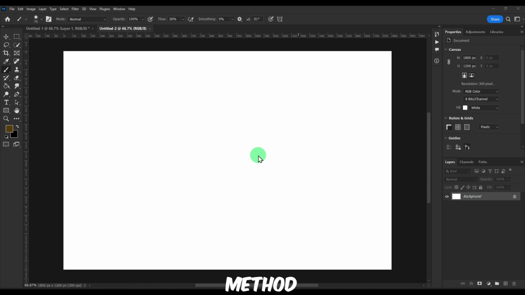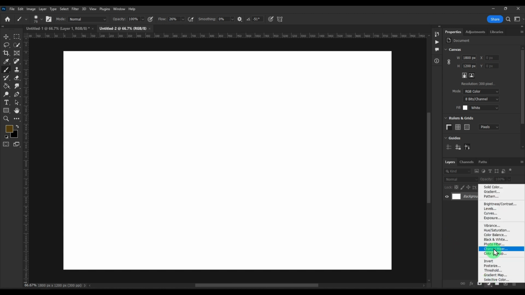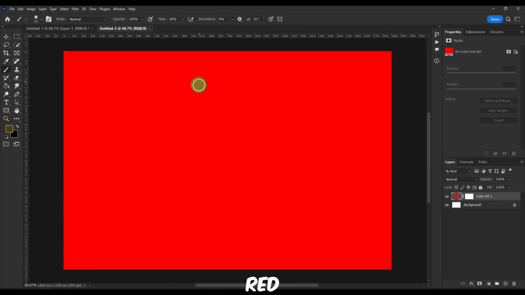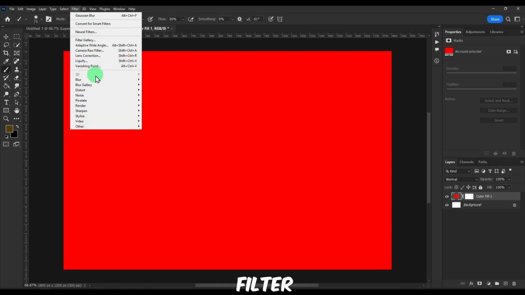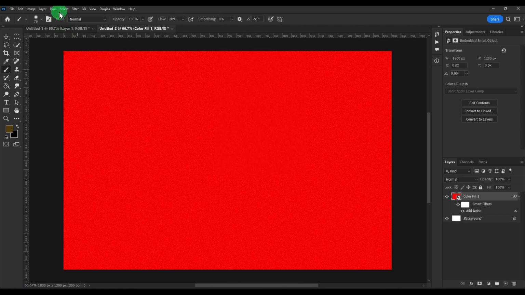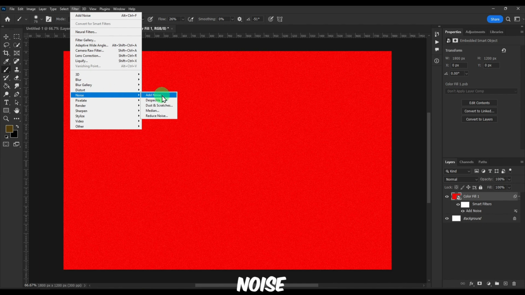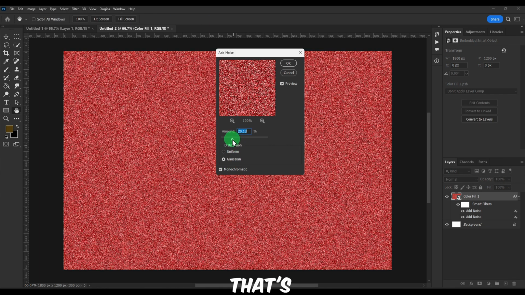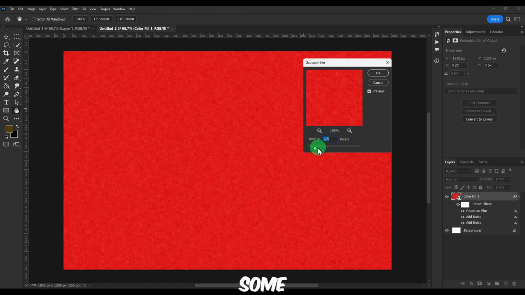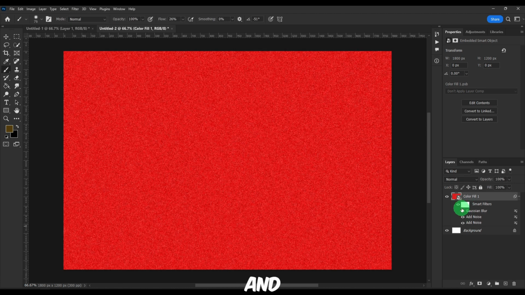Now, another method where you don't have to create any custom background, you simply could go here and add a solid color, let's say this red, and then I can go to filter, noise, and add noise, also convert to a smart object. And now here you can add noise, and that's pretty much it. So if you don't want any custom background, of course then it's a good idea to add some blur. And also it is very important to convert to a smart object.